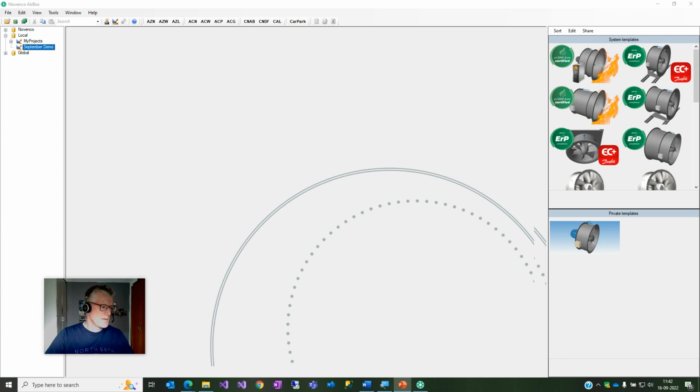What are templates in Airbox? It's a new way of starting a configuration. Today, most people start a configuration by selecting one of the fan types in the toolbar. Starting a configuration this way will always start up with the same settings or the same input parameters. This will now change if you use system templates.